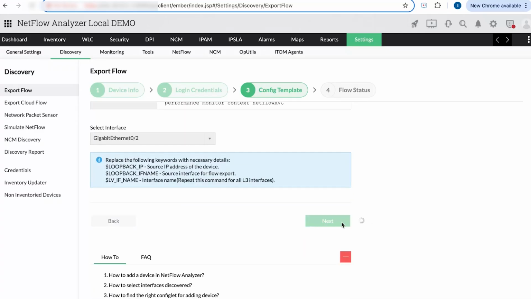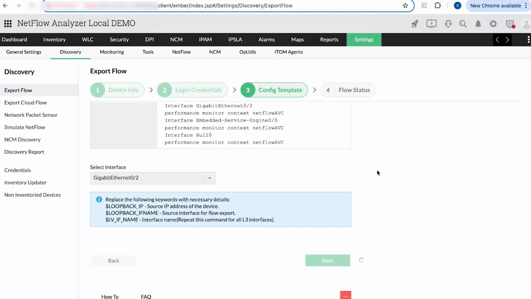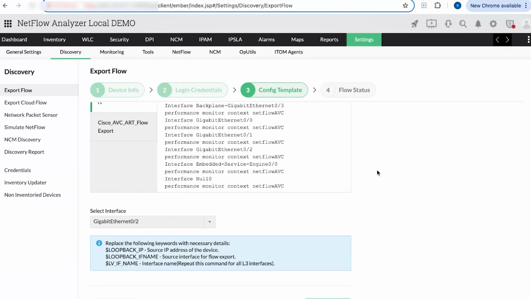This is the last final step, the flow status. Let's just wait for the flow status to be visible.